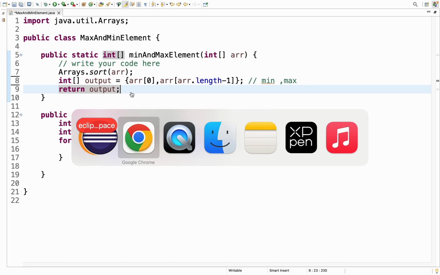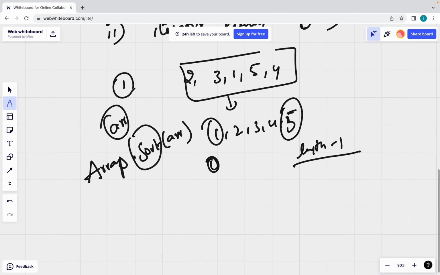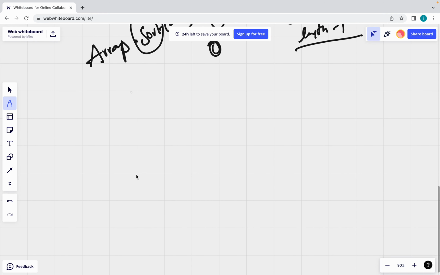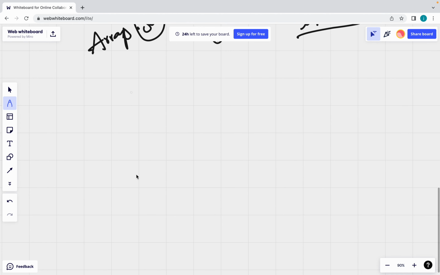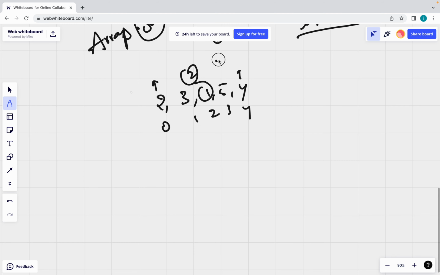Now we'll see another way of solving the problem. So what is the second way? Observe. Now we have this array 2, 3, 1, 5, 4. Why do we need the second way? Suppose they ask you to return the index of the element instead of the element. Here the first index is 0, then 1, 2, 3, 4. If you want to return the index of an element, you have to return the second index and the third index.